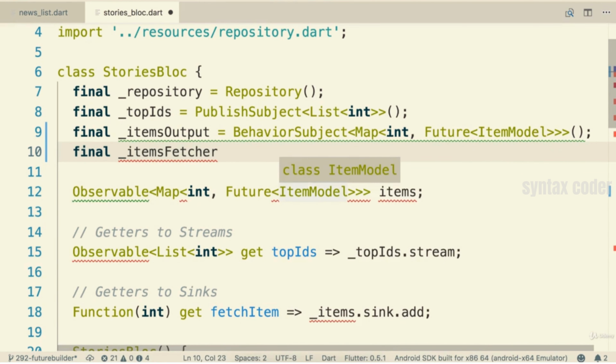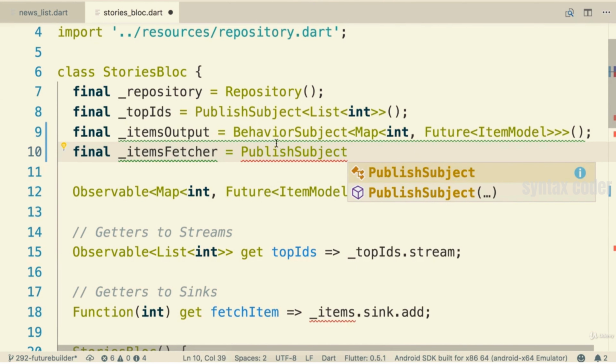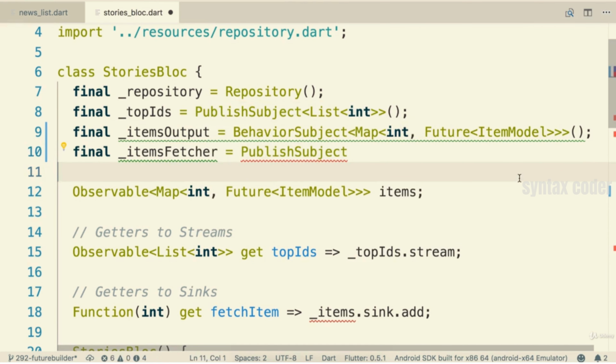Okay, so here's our items fetcher. This is going to be a publish subject. And notice that I'm kind of inexplicably changing between publish subjects and behavior subjects right here. This is a topic that we're going to discuss later. I know that right now it's kind of frustrating how sometimes I'm using a publish subject and sometimes I'm using a behavior without seeming any reason behind it. Again, we'll talk about it in a minute.